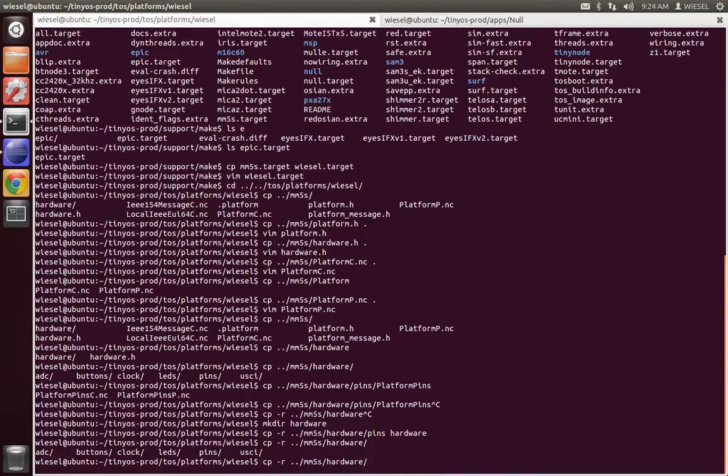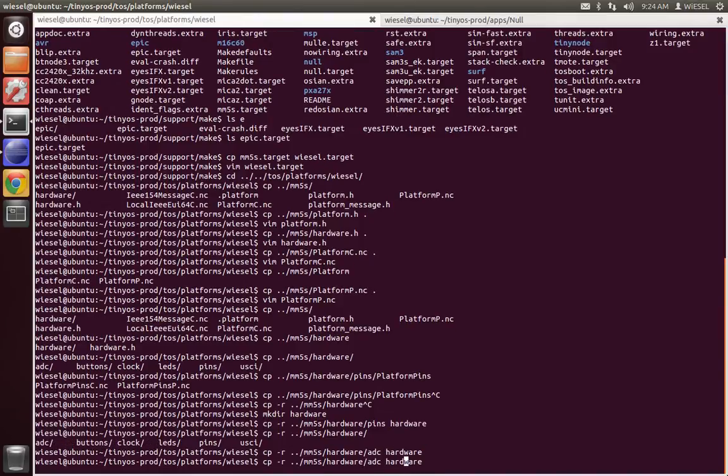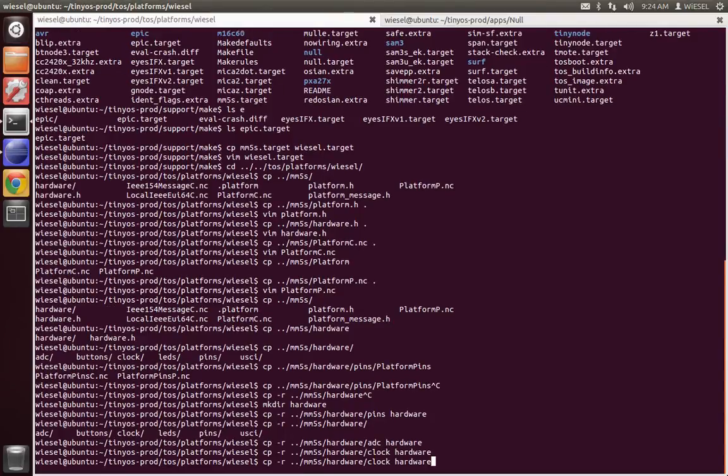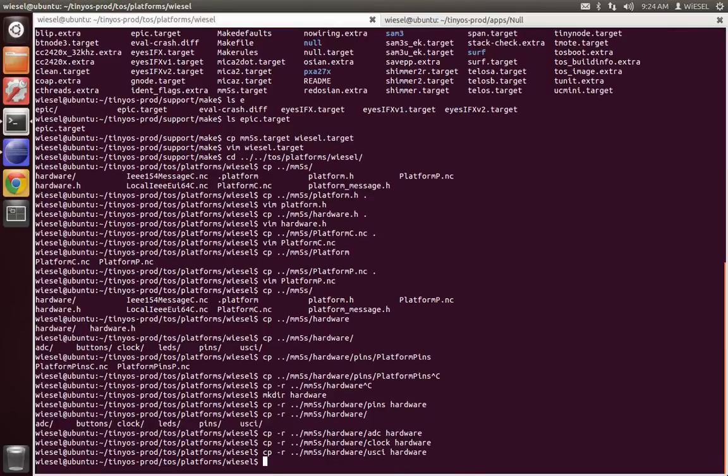What else do we have here? Let's copy the ADC over, copy clock, and the USCI, which is the UART that we have. Okay.